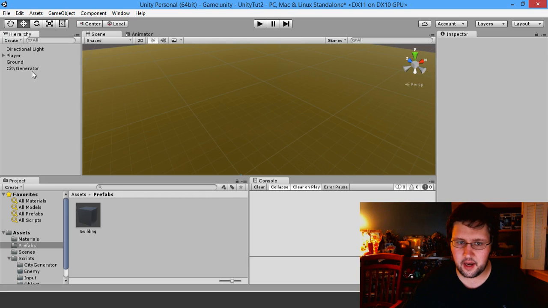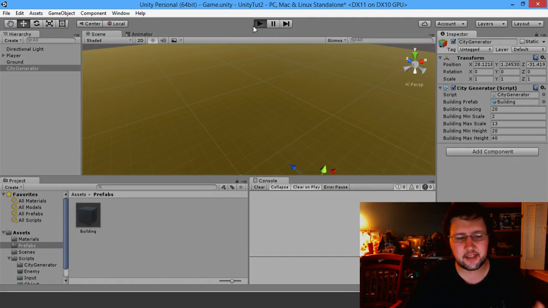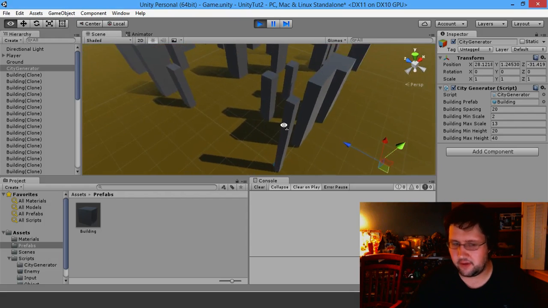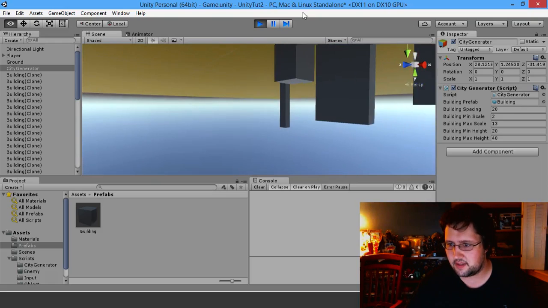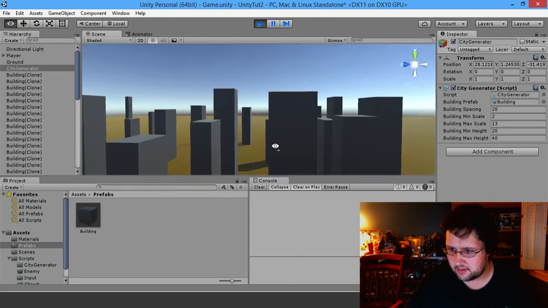And then let's drop this building min height down to 20 and put this building max height up to 40. Let's add some more buildings to our mix here. So now we have some really thin buildings, some really wide buildings, and things like that. Oops, I keep flipping over.